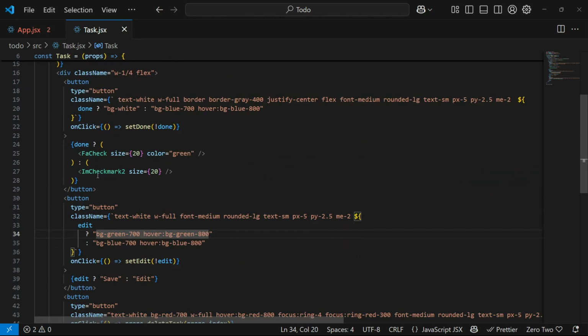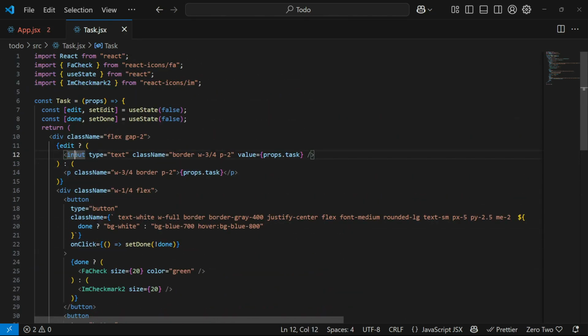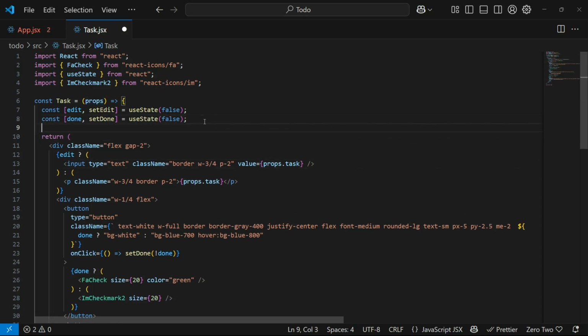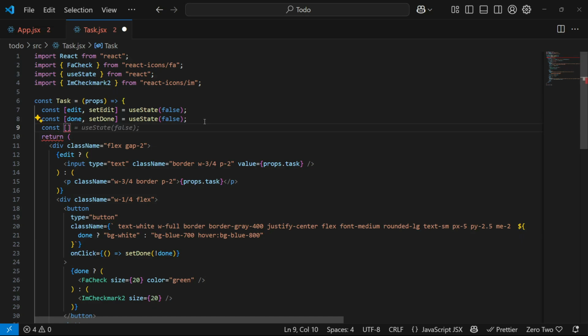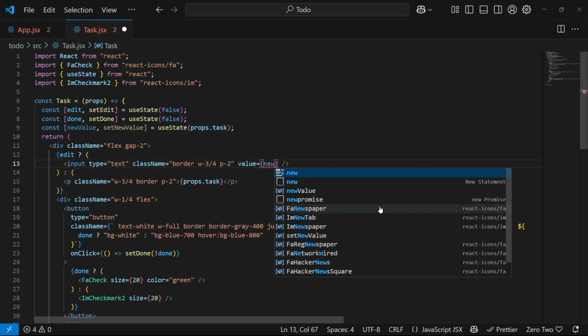So where is our input? All right, so this is the input, and here we need to create one more state, const new value, or whatever we can call it. Let's say new value, set new value. It should initially have props.task, which is the current value, the current task, right? So new value will be the value of the input, right?